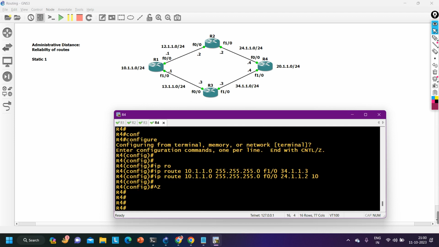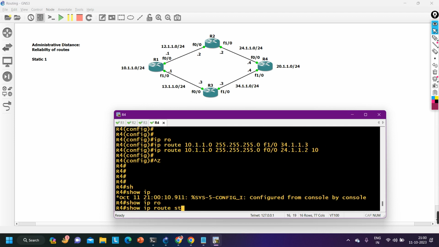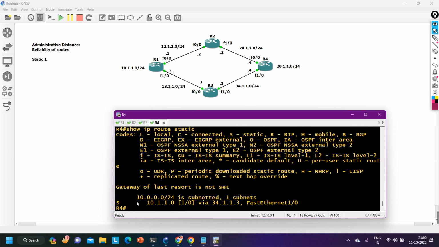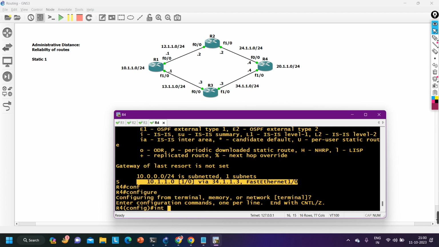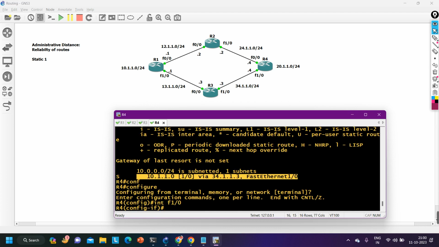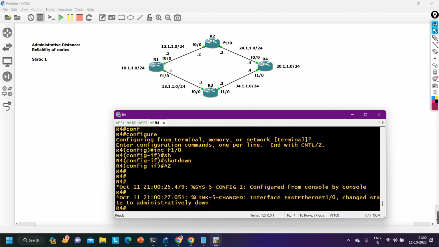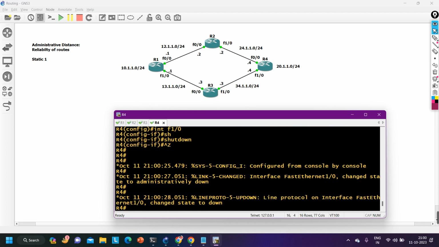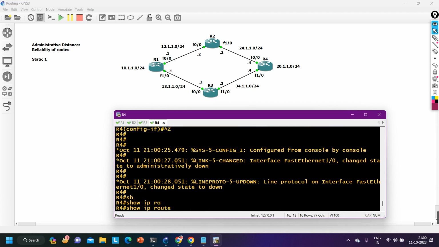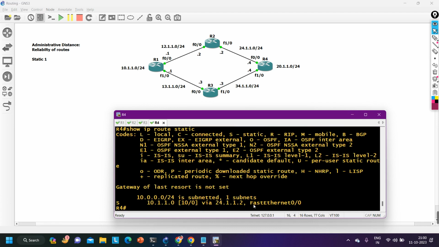Done. Now here also on router 4, show IP route static, there is only one entry, via exit interface FastEthernet 1/0. But if FastEthernet 1/0 goes down, interface FastEthernet 1/0 shut down, the router will automatically install the 10 network with exit interface 0/0. So show IP route static.